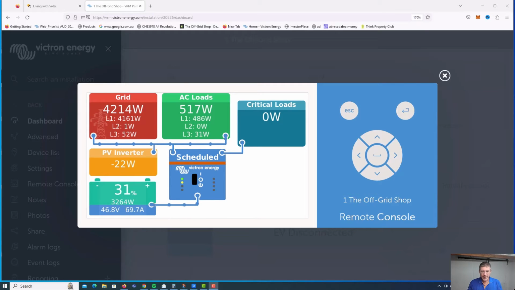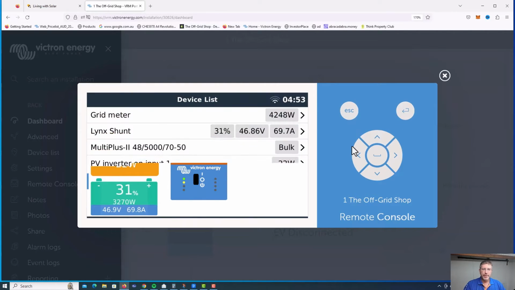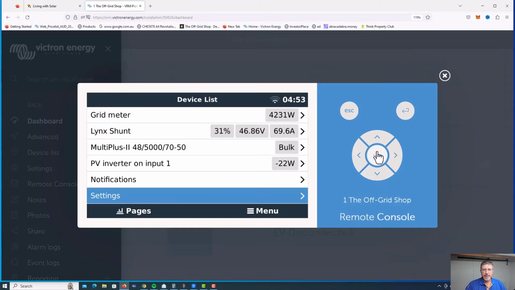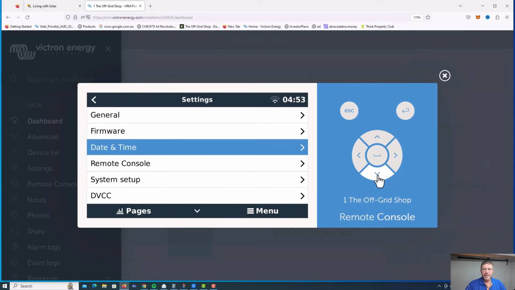So let's get into it. I'm going to show you the scheduled charging, how it all works, and how I use it in my house. You want to be standing in front of your color screen or logged in. You come into the menu, go down to settings, and find ESS.